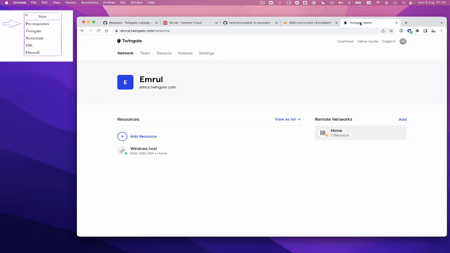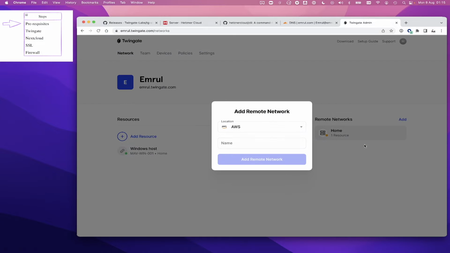And lastly, I need a Twingate account. You can register one at twingate.com. My account name is Emerald. You can register anything you like. And you can see here in my account, I have my home network set up already. We're not going to be looking at that today. We'll be setting up a new network. So let's just set that up now.